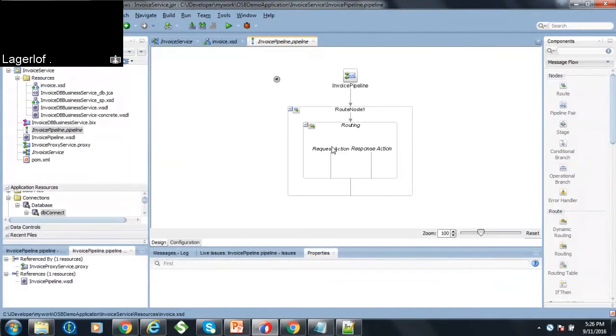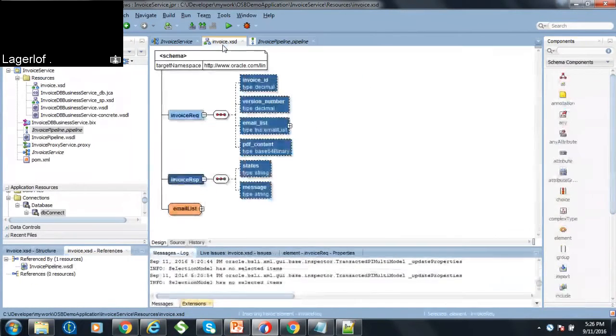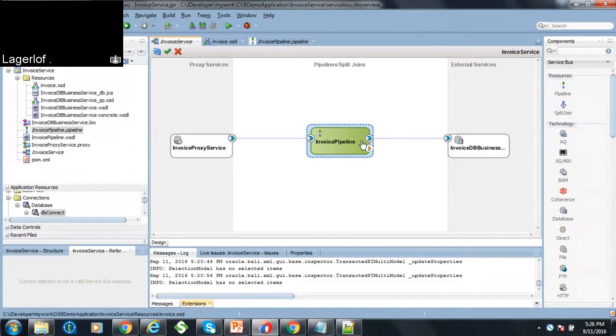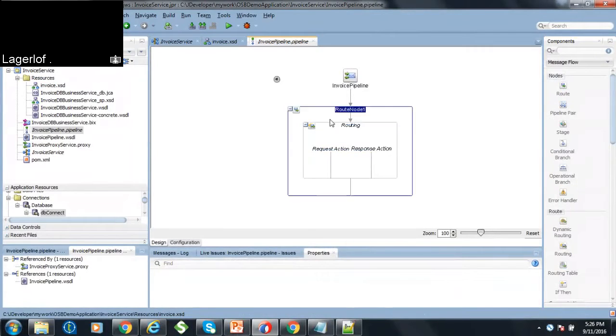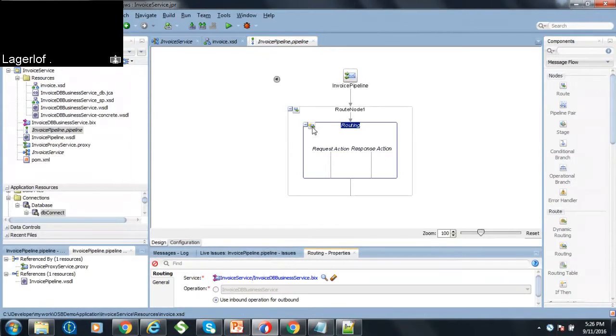So you click on this invoice pipeline. You have this routing component already filled in. So what's happening is that when you connect the pipeline to the business service, it has created a routing component. So this routing is the one that tells you that it is calling this service. So if you click on that, it shows that it is calling this service.